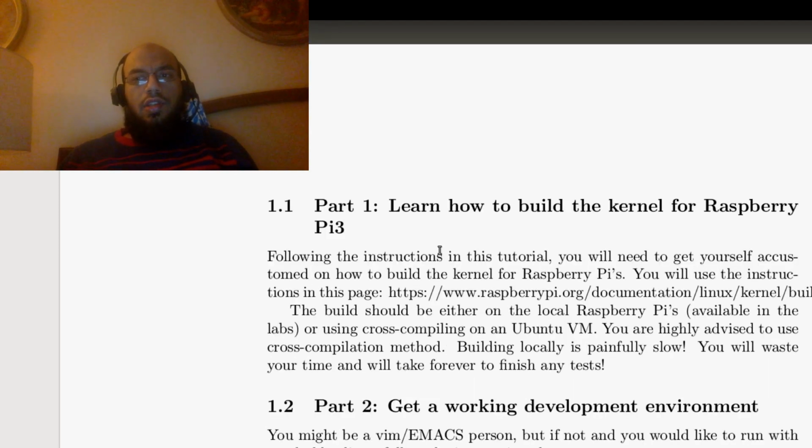This is actually an instruction on how to build the kernel for Raspberry Pi 3s. This is from the official Raspberry Pi webpage. You don't need a Raspberry Pi today to do that, right? What you need is to go over this and get an idea of how to actually get and build the kernel. This is your first task.